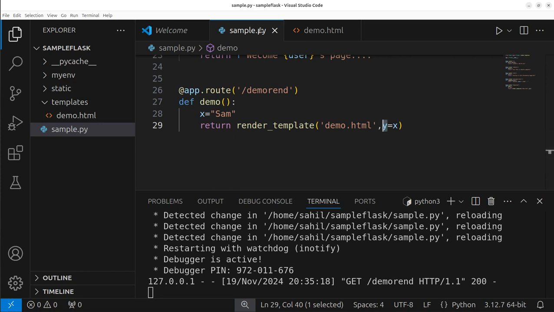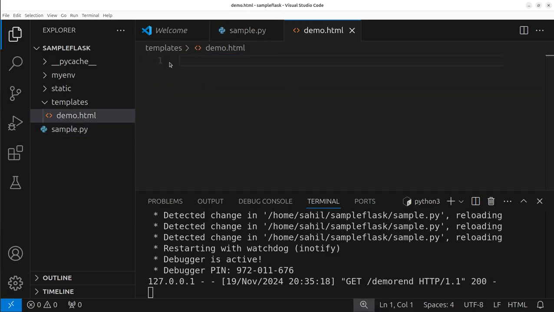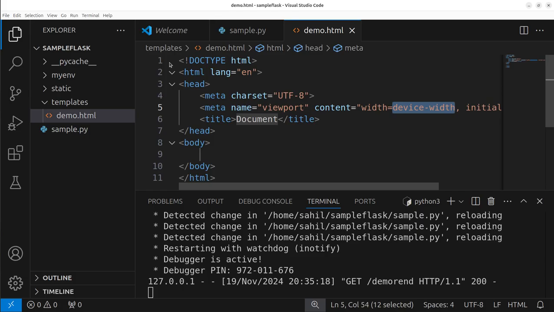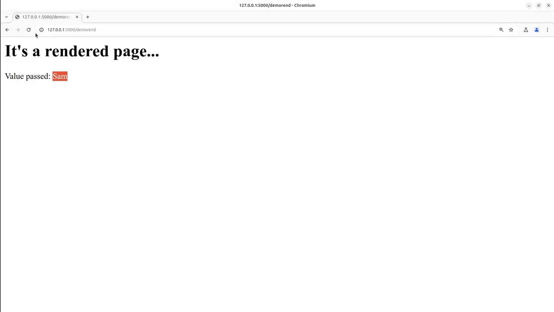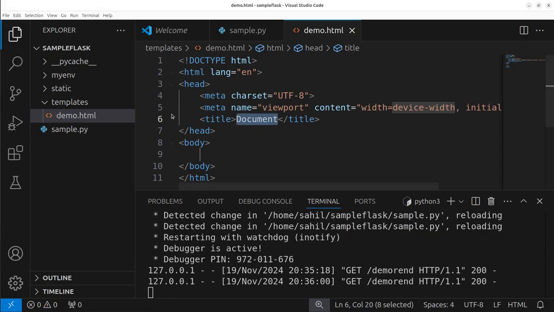Alright, so what we'll do, we'll create one dictionary. Let's say we'll create one predefined page. Let me clear everything and let me have an HTML page over here. Now here, document. Let me save this, let me refresh this, and here look at the top, the title is document. Alright, so we'll pass a few data.